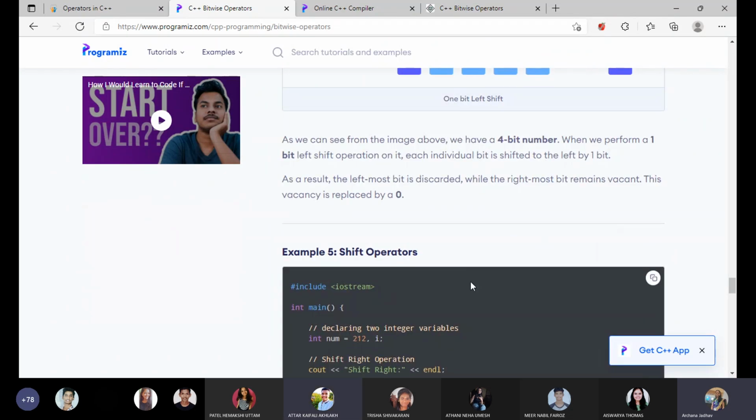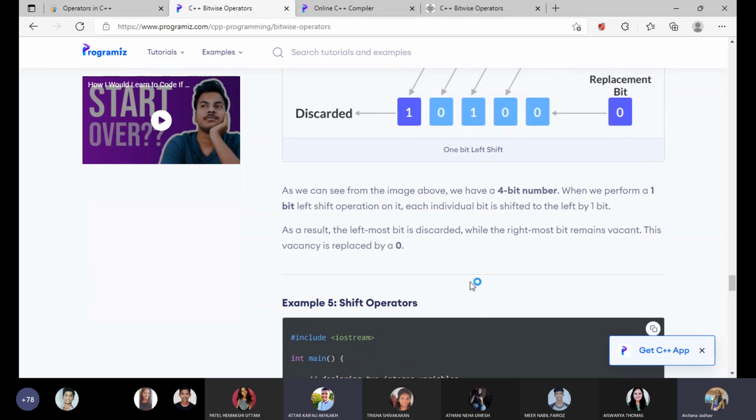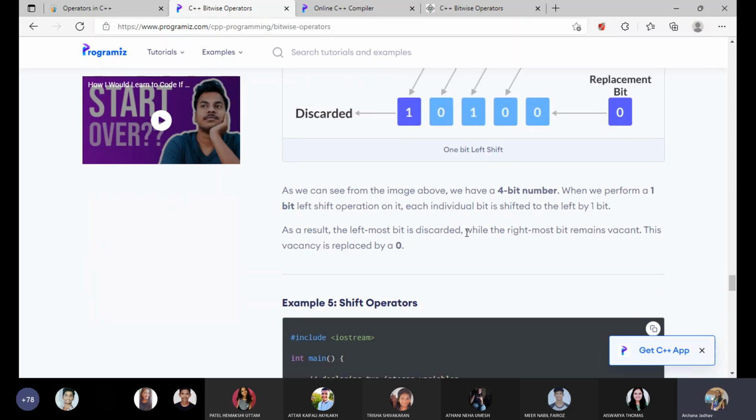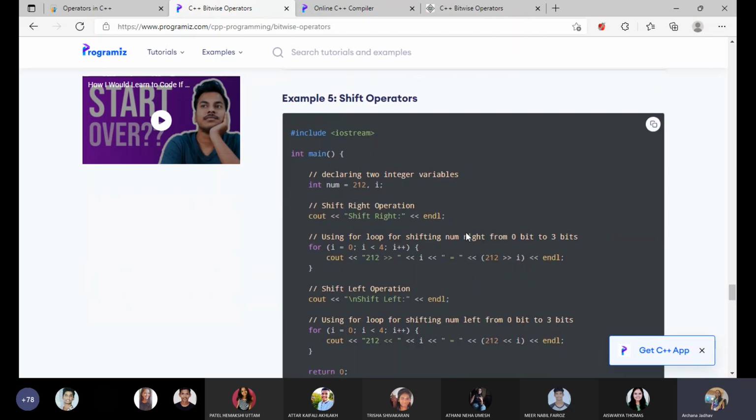Ma'am, after doing this operation, when we print the answer, would it be in binary form or decimal form? Depends upon how you want it to print. Normally it will print it in decimal form only. See, here it is given.